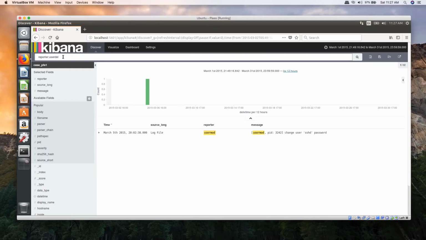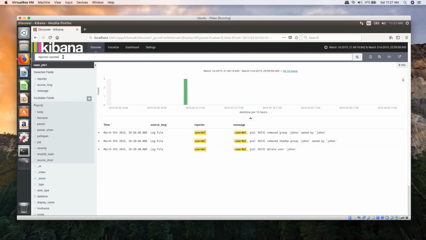Did they delete any users? Well, this is kind of weird. They created user John N, and then user John N got removed. But we see they got added back. So they created user John N, deleted him. I guess they didn't like the way it was set up, and then added him back in. That's kind of interesting.